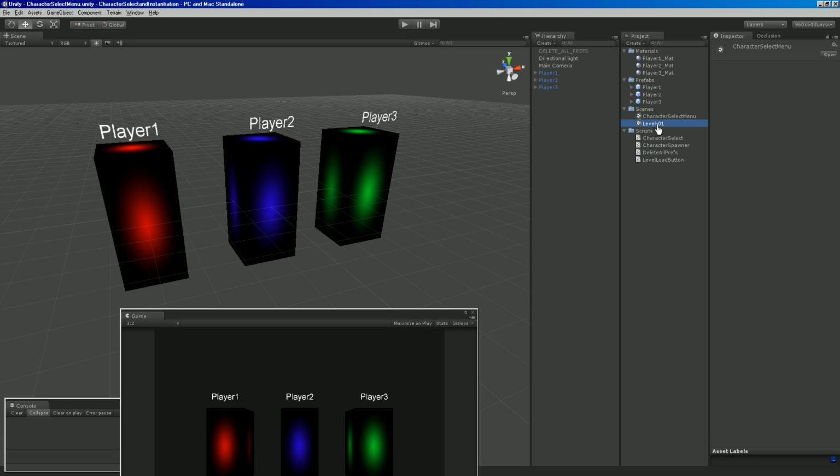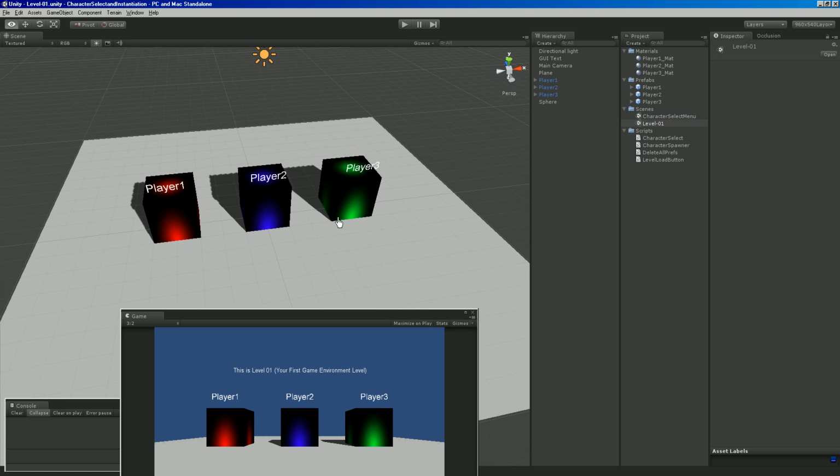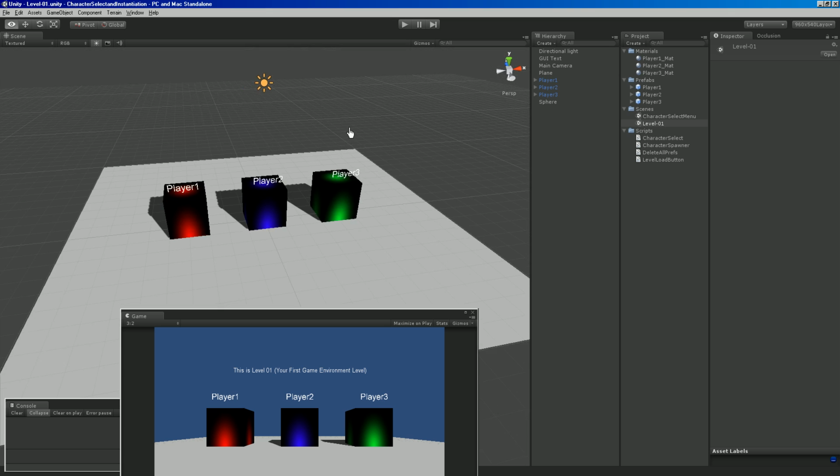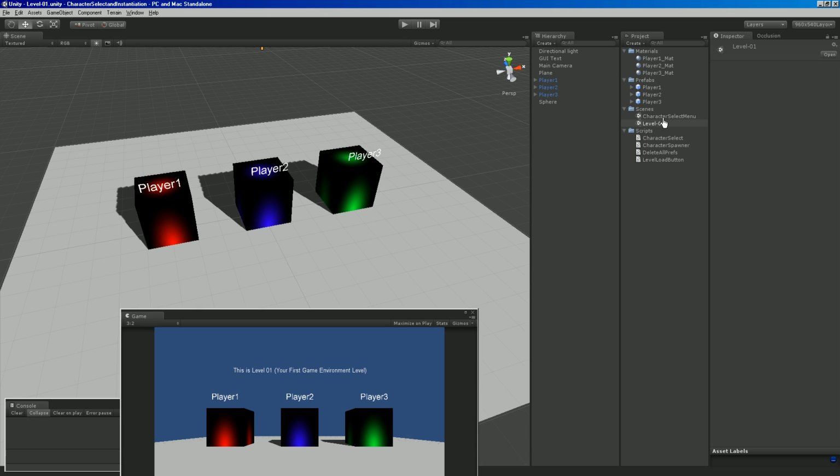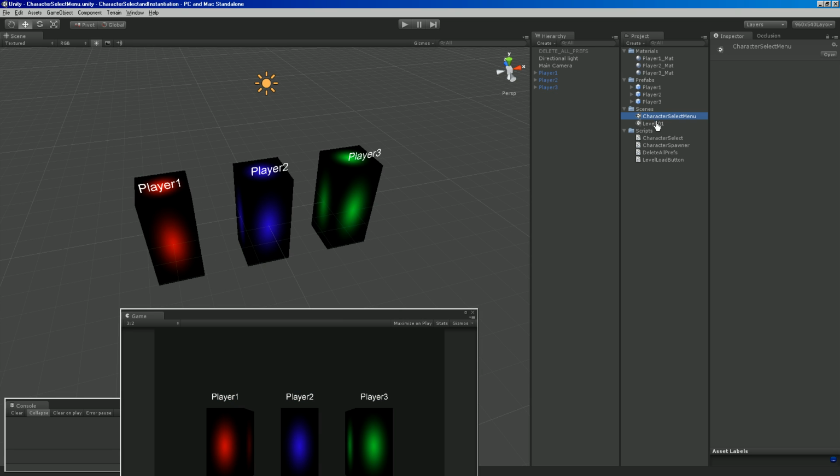This is a folder of scenes, and this is the character select menu that we're in right now. And then we have our level 01 right here, which is your world. It would be much bigger. It'd have trees, mountains, hills. It would be a racetrack. I don't know what it would be. So those are the 2 levels. You'll probably have a lot more levels.